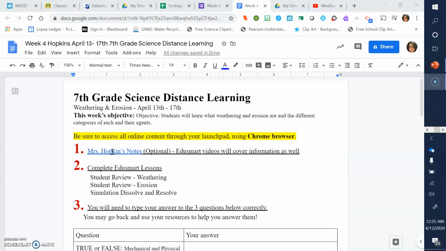There's not a whole lot of notes to go over this week. We took basically one unit and we're breaking it into two. So right now we're just going to do weathering and erosion this week, and then next week we'll continue with deposition and how it makes landforms. So basically this week is just understanding the weathering and erosion. So there's not a whole lot.